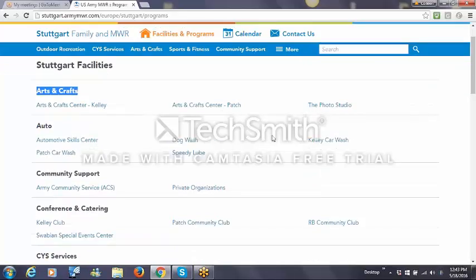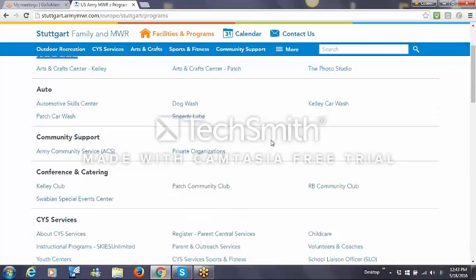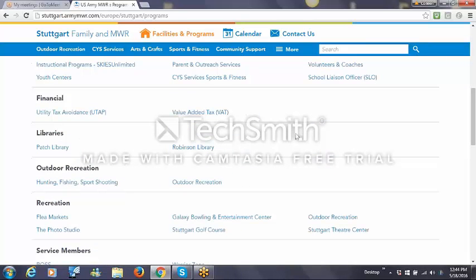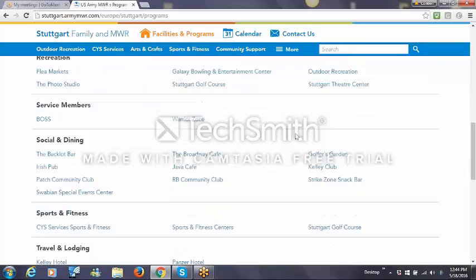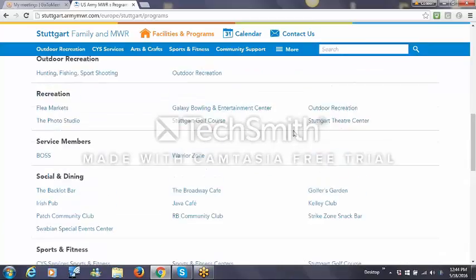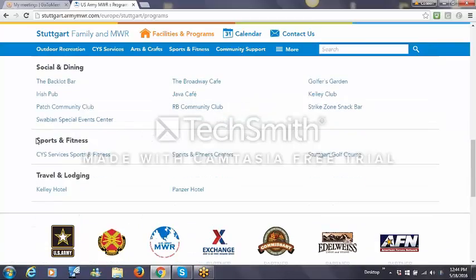And each of those are linked directly to that facility page. And you might be thinking, well, what if I have a facility that kind of spans across a couple of categories? That's completely fine. You can specify more than one category. An example of that is in Stuttgart. They do have a golf course, and so they offer their golf course under the recreation category. And then they also offer the golf course under their sports and fitness category.